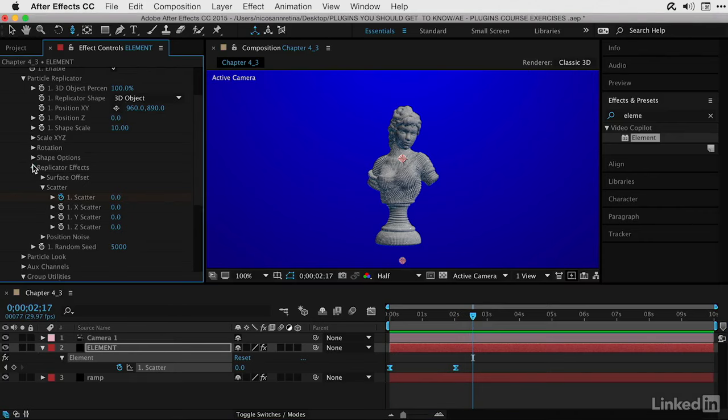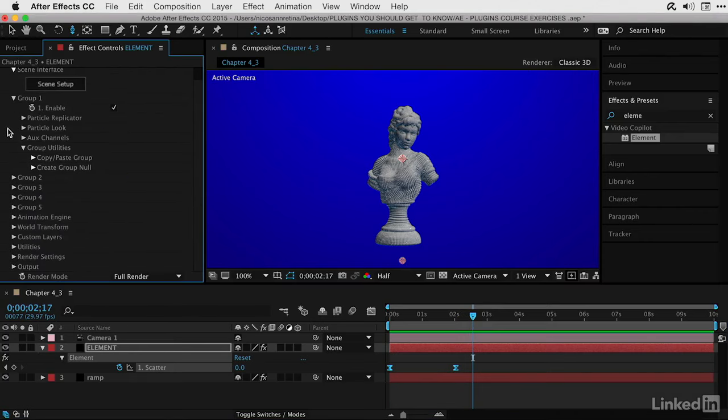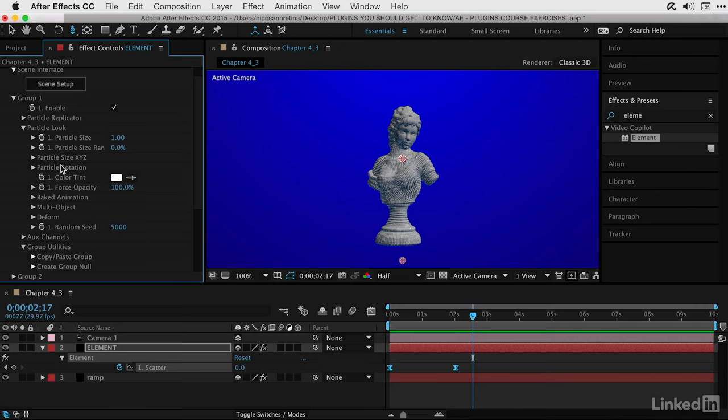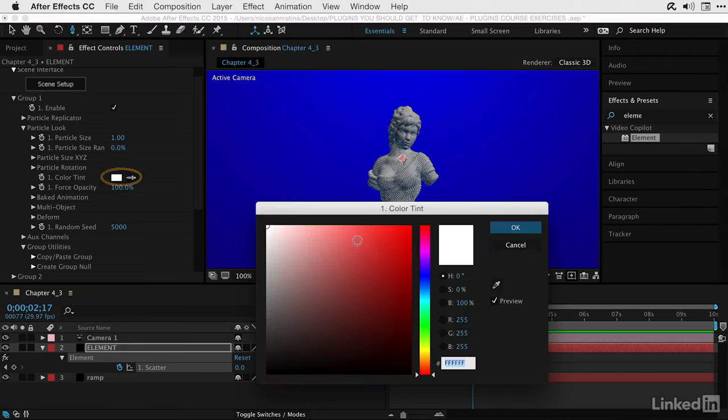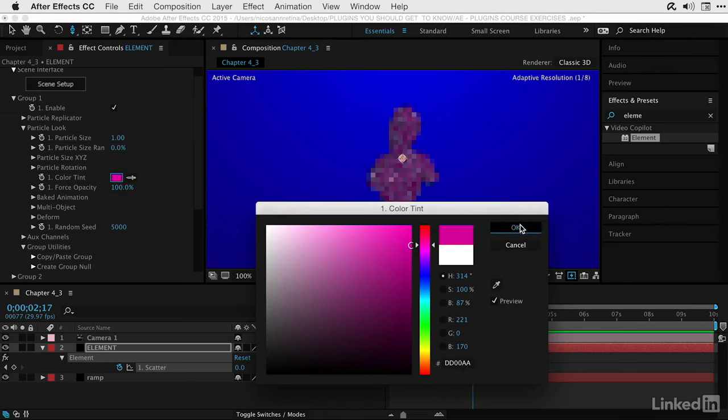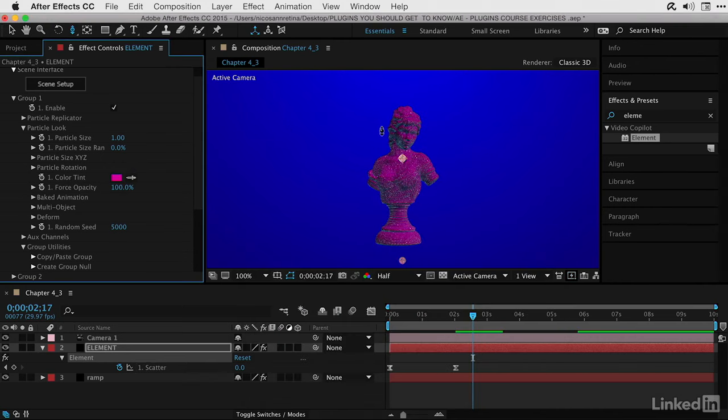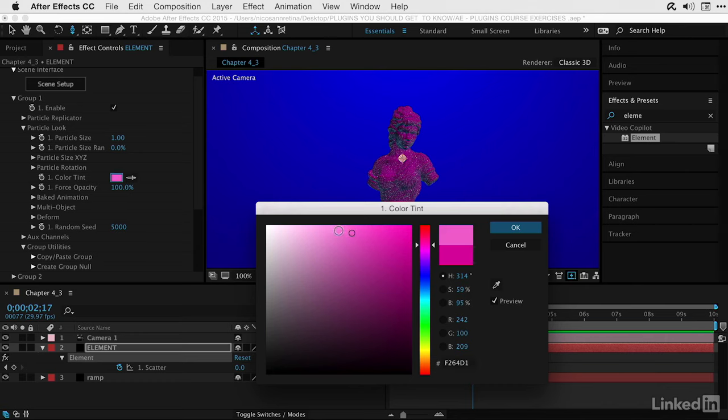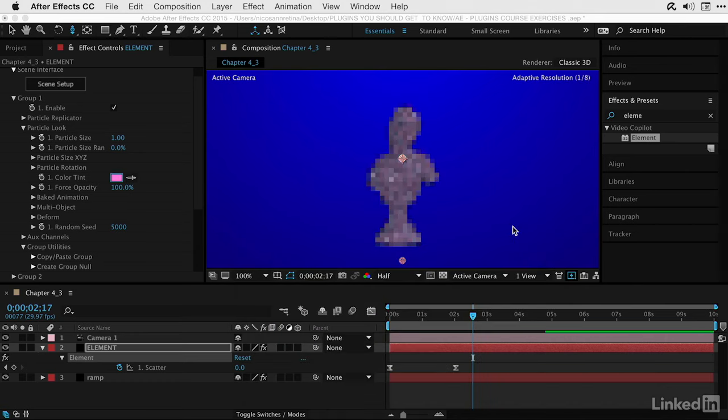So what else can we do? I'll close out the particle replicator section and go back to the particle look. And let's add a little bit of a color tint to our particles. So I'm going to just choose this color right here. You can see that it's a little too saturated. So what I'm going to do is click and then just desaturate this a bit, adds a bit more white into the image, and that looks pretty good.